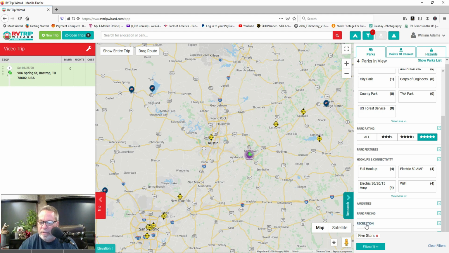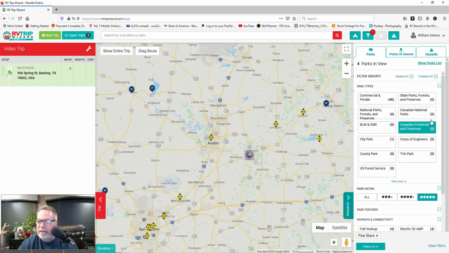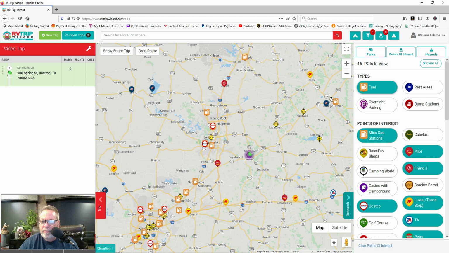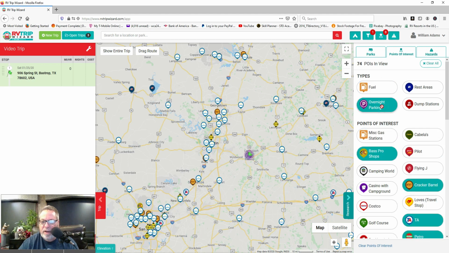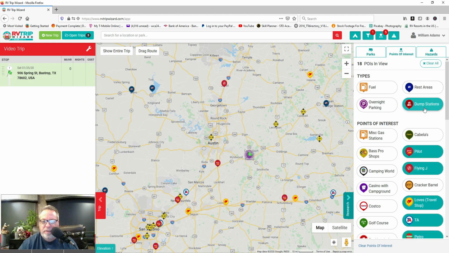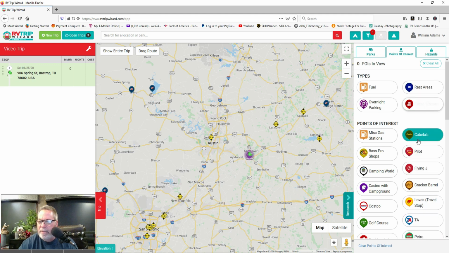Amenities that you prefer, park pricing, recreation in the area. Points of interest, you can have fuel on the map. Look at them all popping up all over the place. Places that take overnight parking, look at them all. A whole bunch of Walmarts. Rest areas populate the map. Places to do dump stations populate the map.